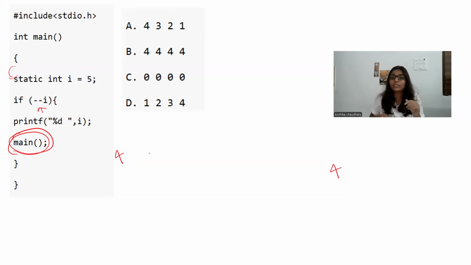The last value will be considered only. So 4 is now considered here. So minus minus 4, that means 3. So 3 will come here, that means we need to print 3. Again, we are calling the main function, right? So it will come here, and it will become minus minus 3. That means it will become 2. So 2 will be printed now.